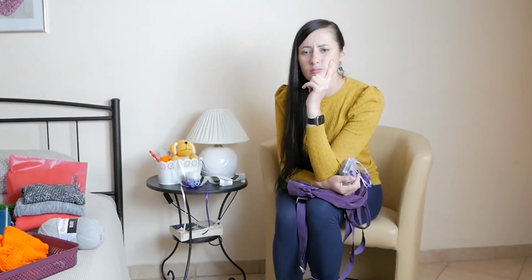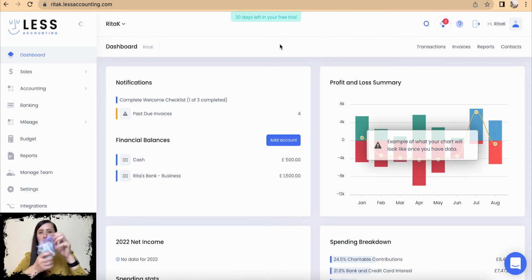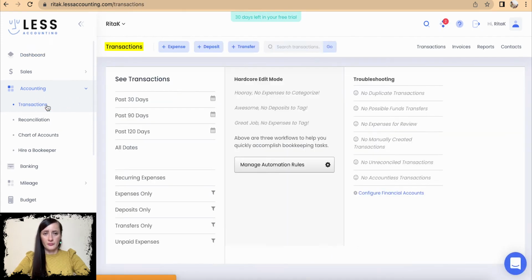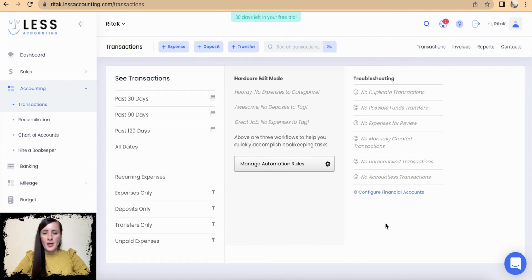Can I do them? So now let's talk about my cash sales and cash expenses, plus the money I have deposited in my bank account. To access the transactions section, to enter cash sales and cash expenses or any other expenses and any other income, we need to go to the accounting section on LessAccounting, and there is a subsection called transactions. From here, it looks really overwhelming at the beginning, but later it will get a little bit easier.